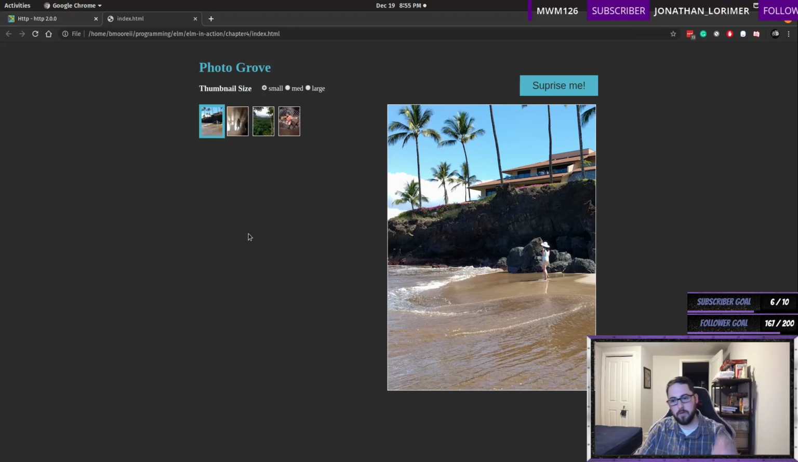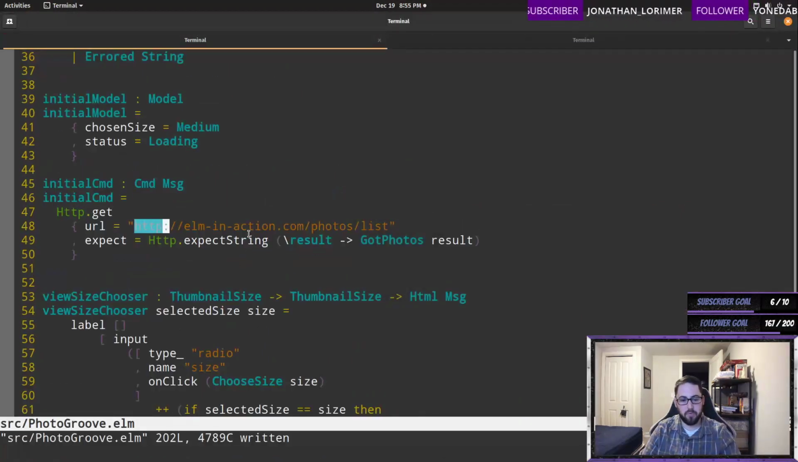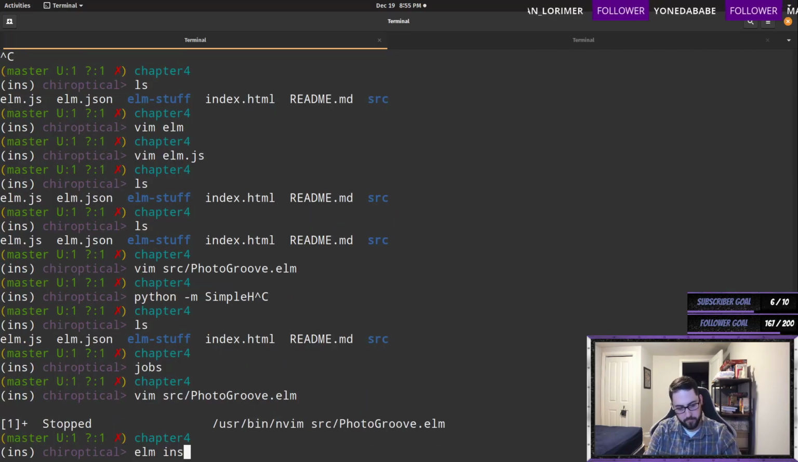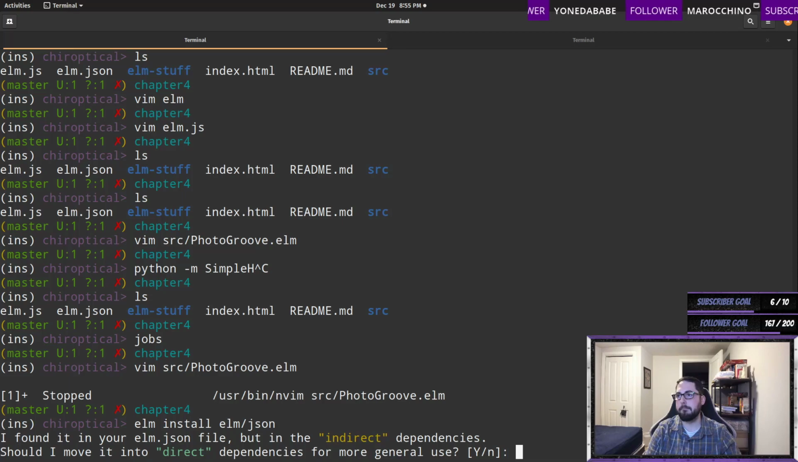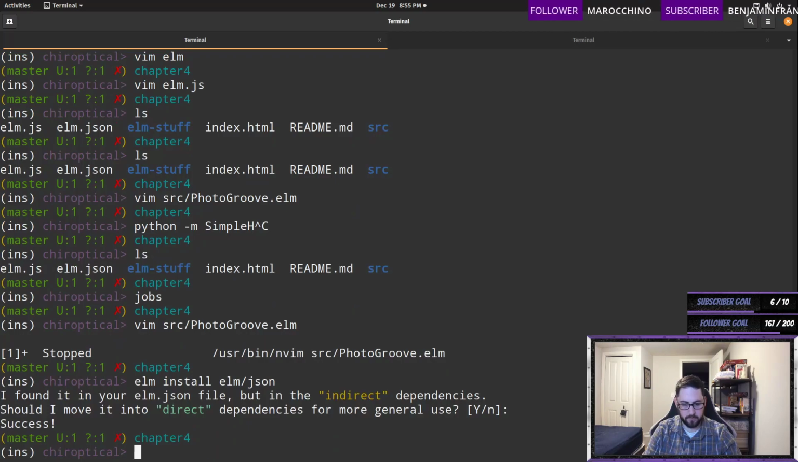All right, so now I think what we're gonna do is switch to a JSON import. Probably that would be my guess, because that's the next thing on the list. So elm install elm/json. Okay. Yes, we would like it as a direct dependency.